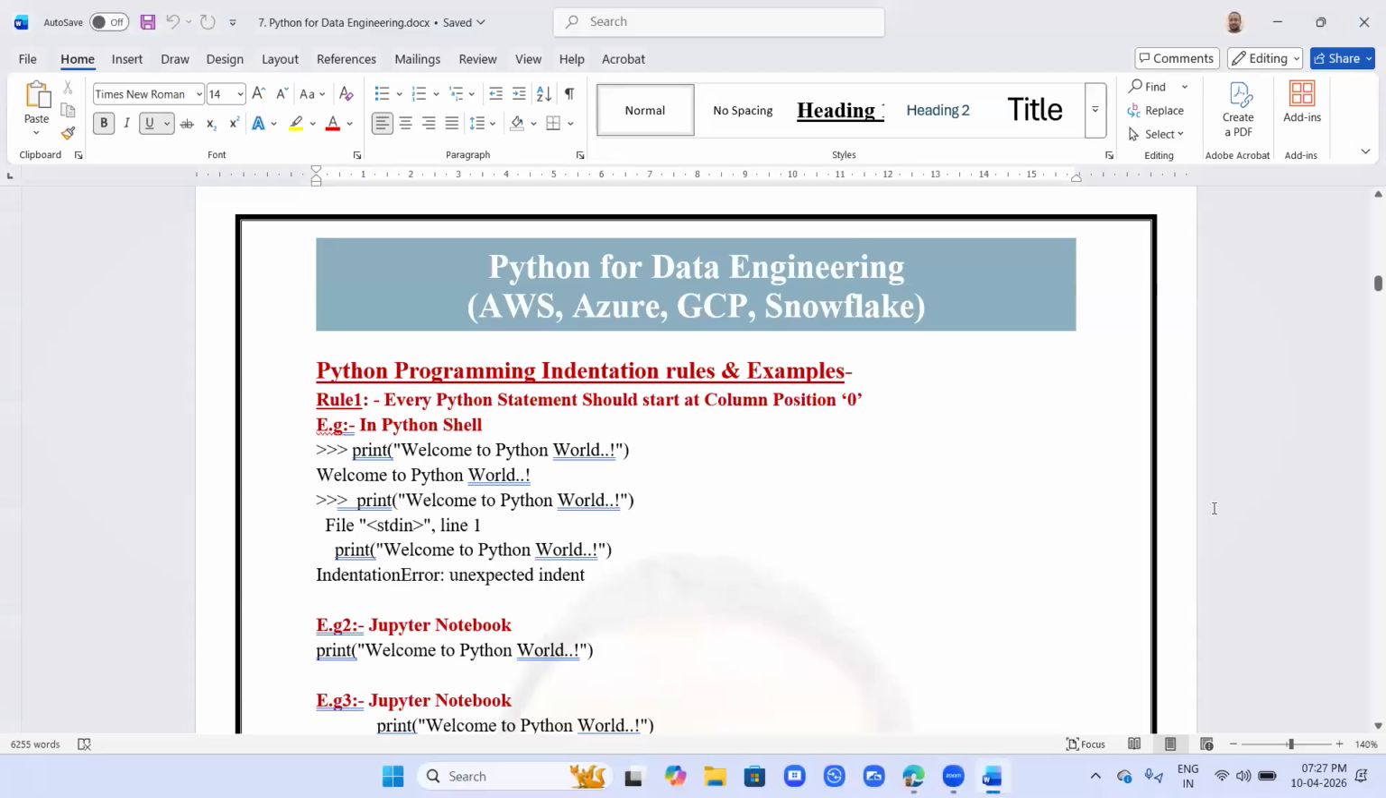Let's continue as part of Python for data engineering. In this session, we are going to discuss Python programming indentation rules with examples too.